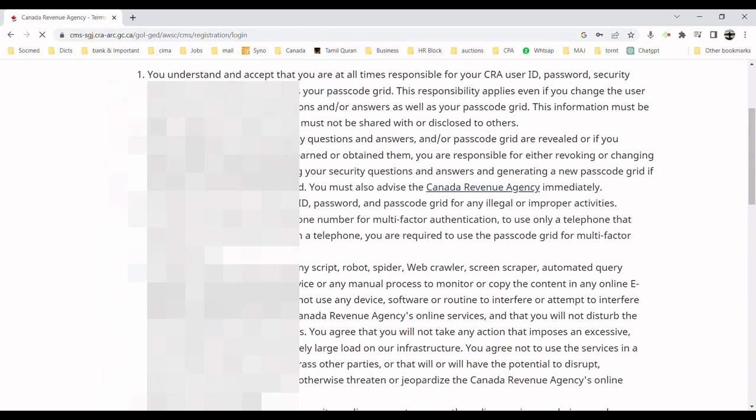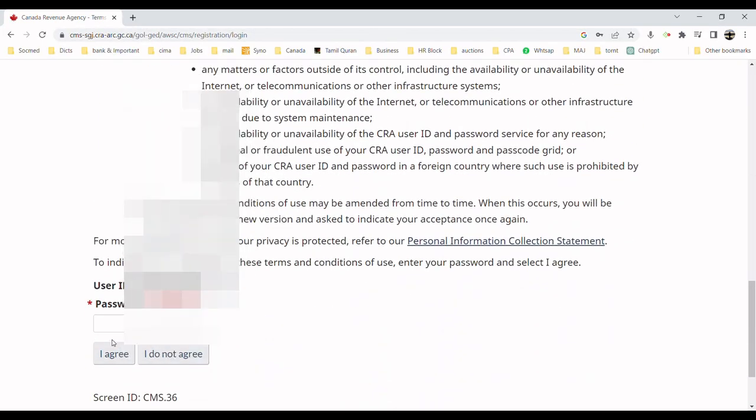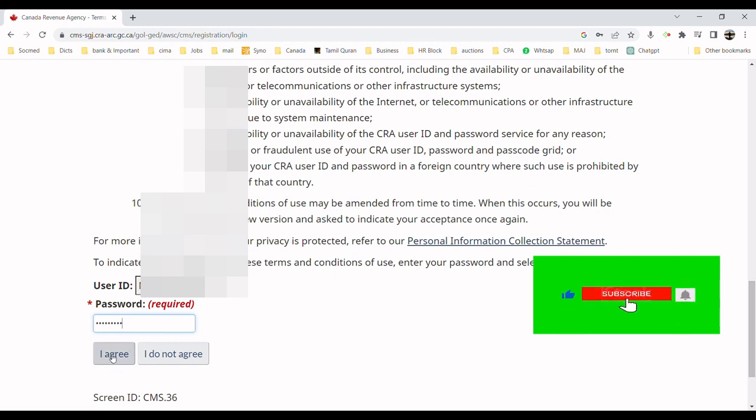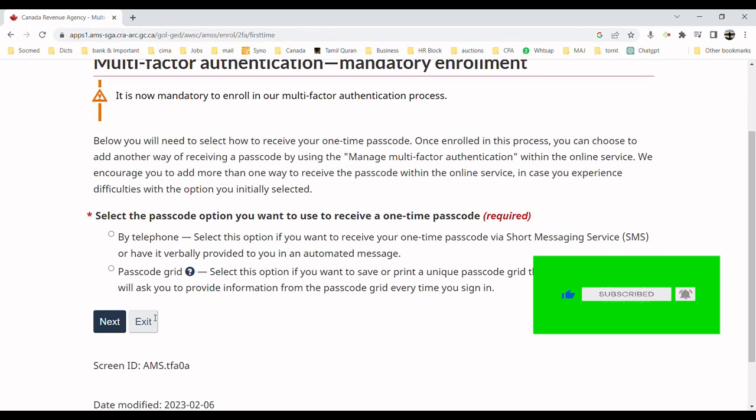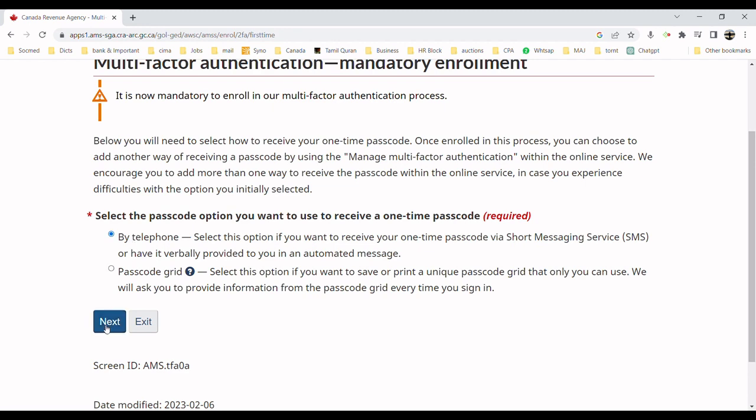And once you enter those, it will ask you to verify those, and then it will show you the conditions and to enter your password. Once you enter your password, it will go to the next screen. Before that, you just need to enter your password and say I agree to these conditions, and that's what you are doing here. And once you go there, it will lead you to the multi-factor authentication screen.